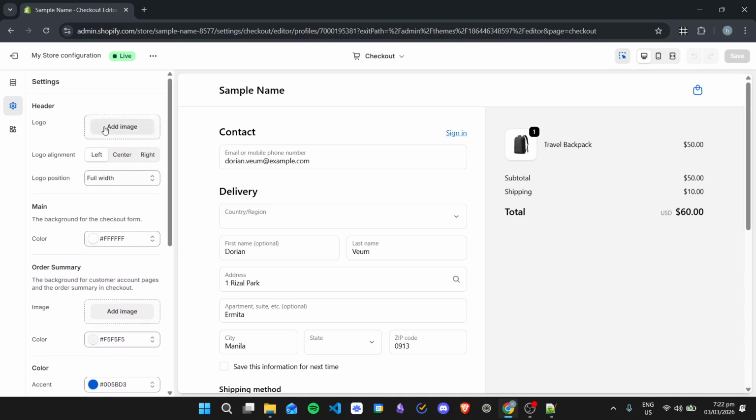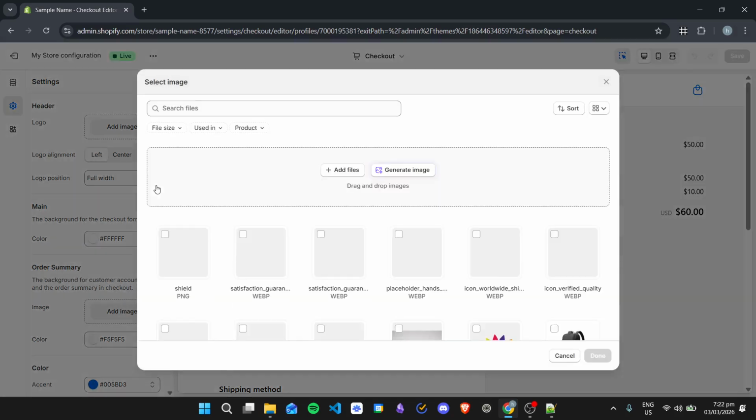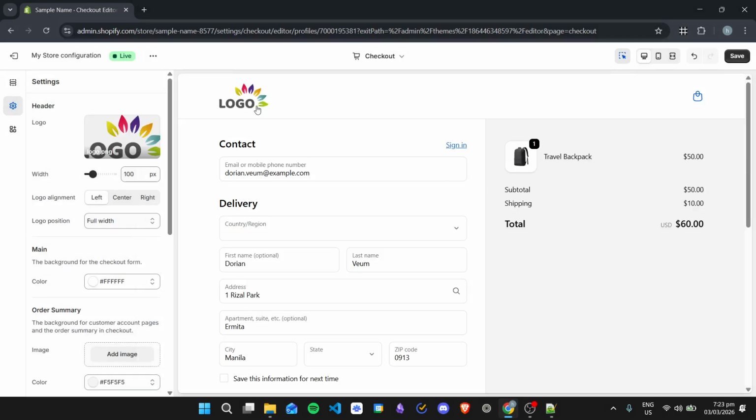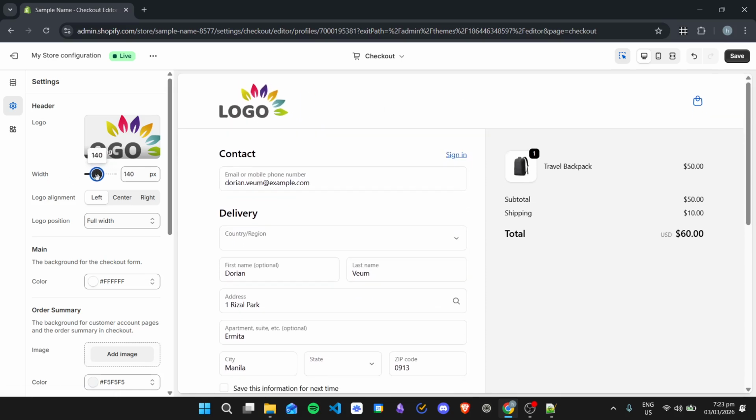So we can add a logo for our Shopify store. Instead of just having the name of my Shopify store right here, I can select the logo, click done, and that should now be added right here. You can also change the width if you want. For the logo alignment, you can align it to the left, to the center, or to the right. I prefer just having it here to the left.